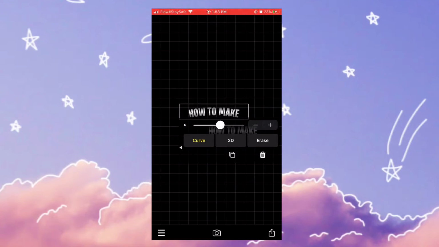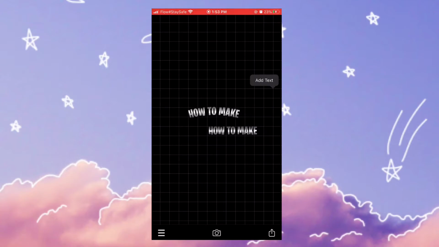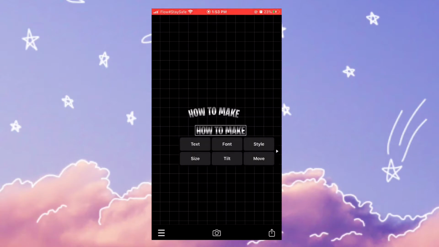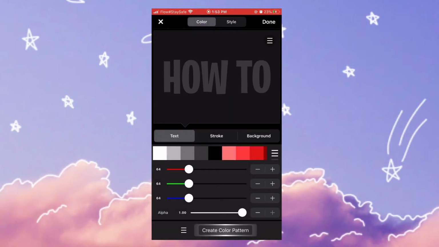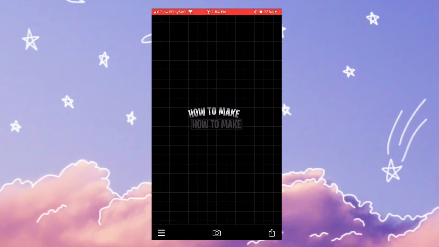Wait, I'm curving it first. Okay, so I'm going to make it curved. Guys, after doing this, I realized that I shouldn't have curved it. It would have looked better straight, but nevertheless it was looking okay just the same.